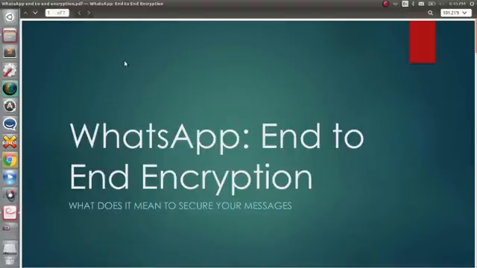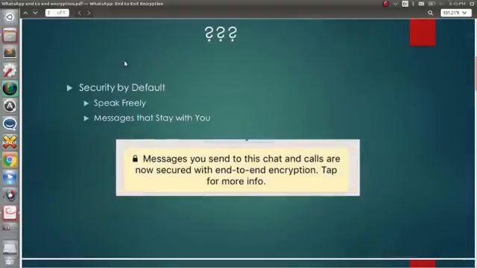So in general terms, what does it provide you? You must have seen this kind of pop-up or lock symbol in your chat history whenever you're chatting with someone, in the latest versions only, not in the previous versions. What it provides you is that you can speak freely, like when no one can hear you. That is the very basic idea.